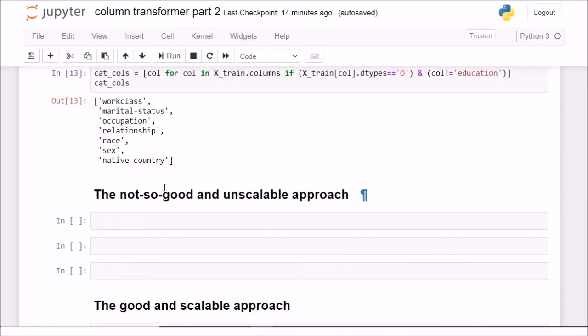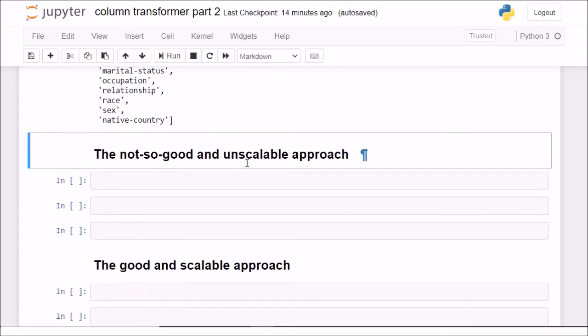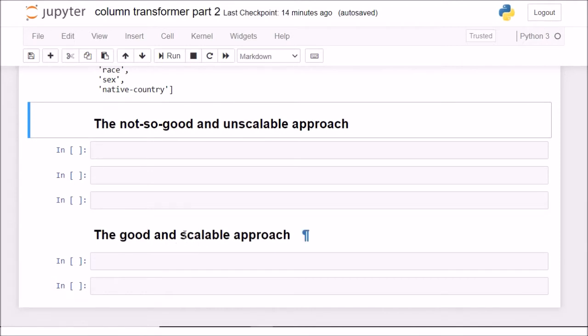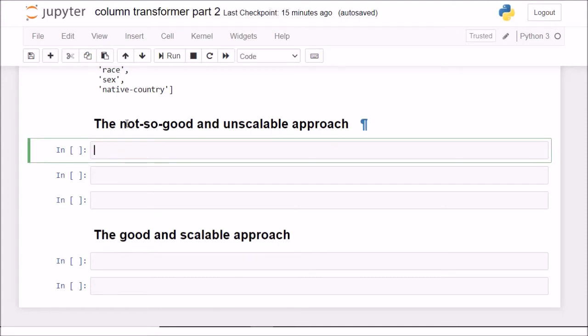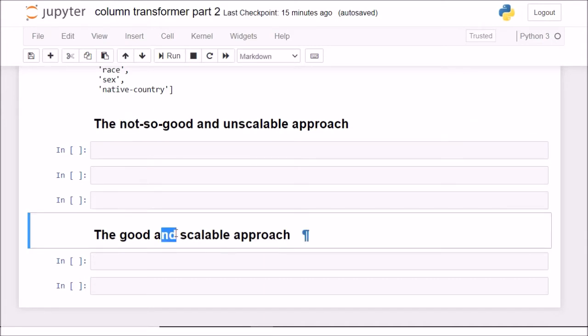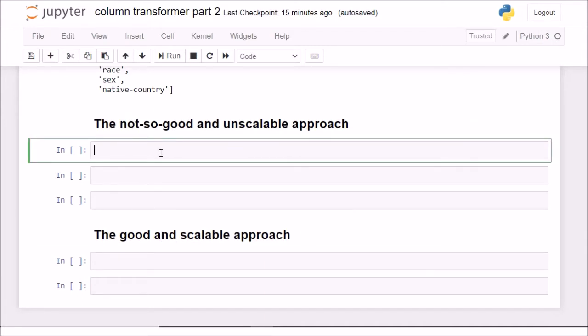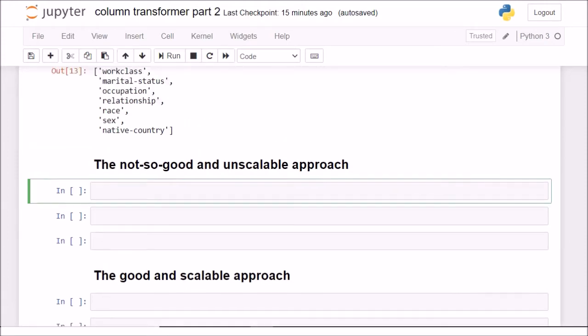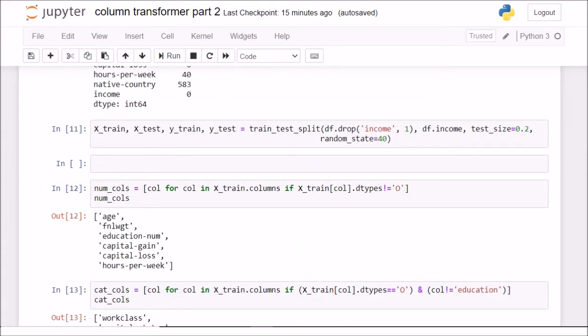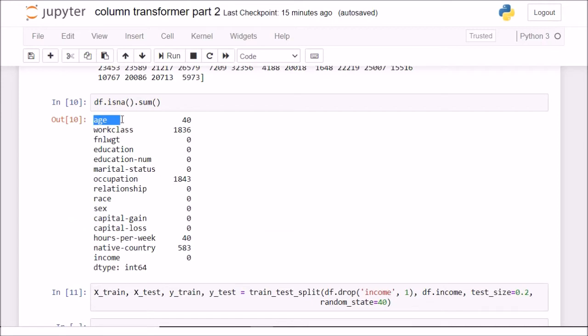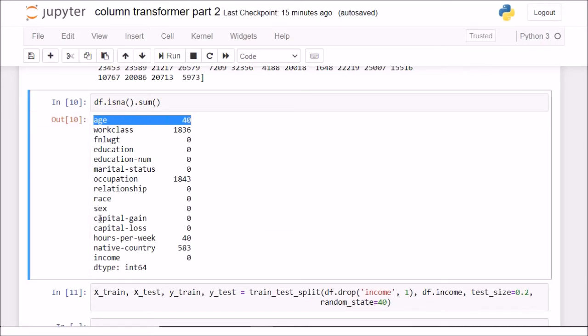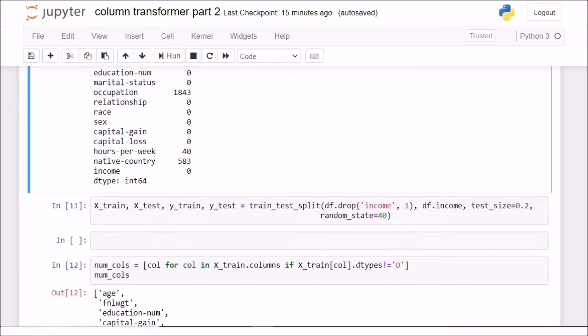Now we'll be looking at two approaches for achieving our purpose here. The first approach is a not so good and unscalable approach, and the second one is a good approach which is also scalable. This is the approach that we have to use in our machine learning projects. But just to make you understand why not to use a particular approach and why to use the other one, I'll show you an example here. Our first step is to fill up the missing values because our machine learning model can't handle missing values. To fill them up, I'll say that I want to fill the age missing values with the median value and also the hours per week with the median value.